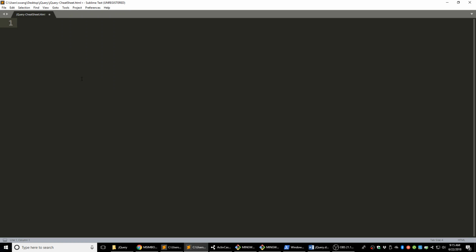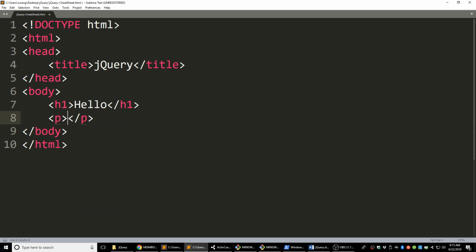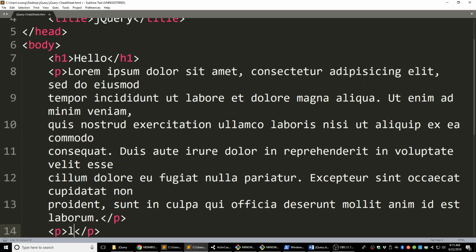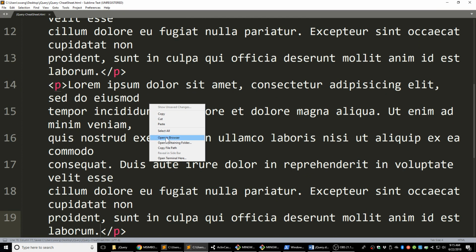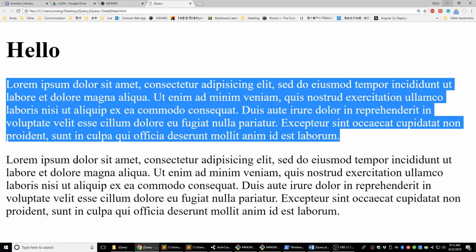Recording. So let's first create an HTML file, just empty HTML, with the title like jQuery. In the body, let's make an h1 that says hello, and make a paragraph under it, lorem, and another paragraph, another lorem. See how it looks. Open in browser. So it's just a title and two paragraphs.